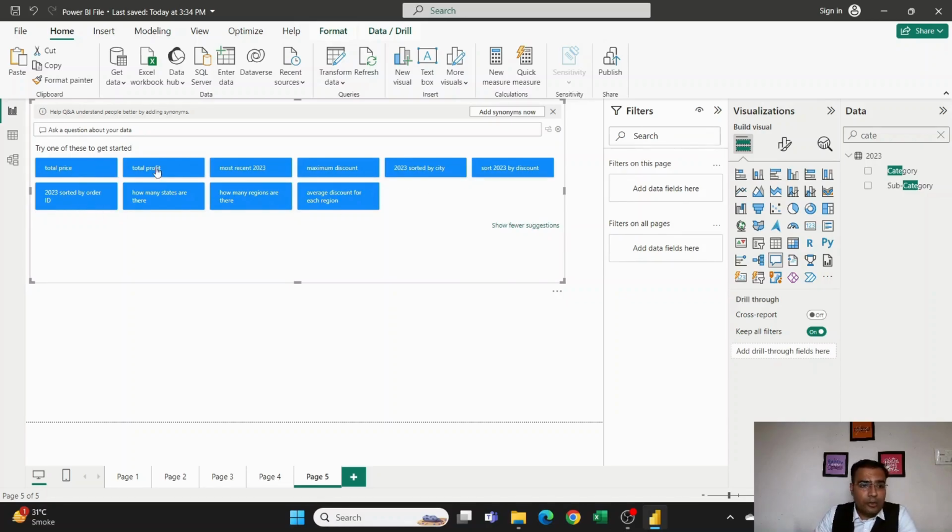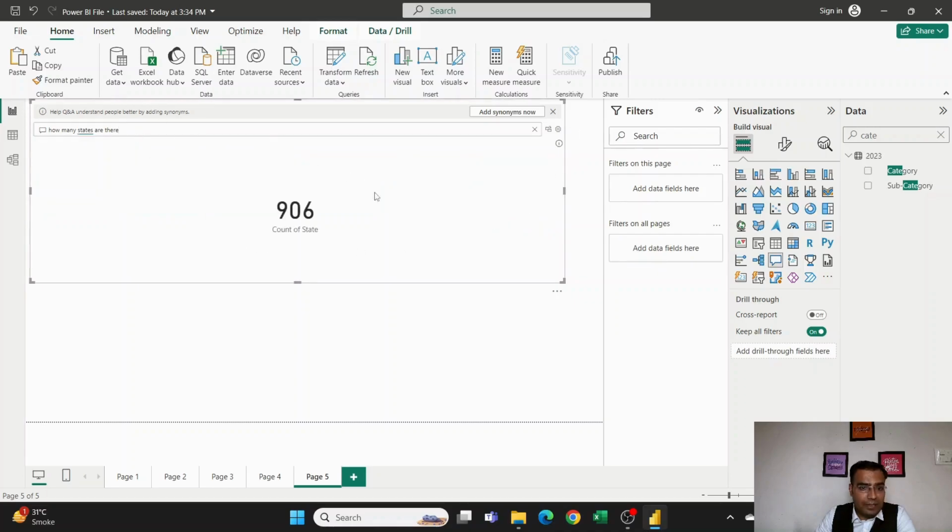So it says total price you can see, total profit you can see, most recent 2023 you can see, maximum discount you can see, right? So these are various options. For example, I'll just select how many states are there. I'll just click here and it will take some time. See, 906 states are there. This is the real essence of interaction. I am just talking with my data and data is giving me certain suggestions.